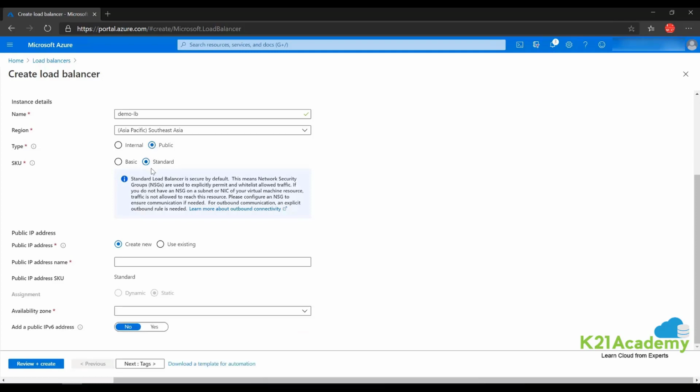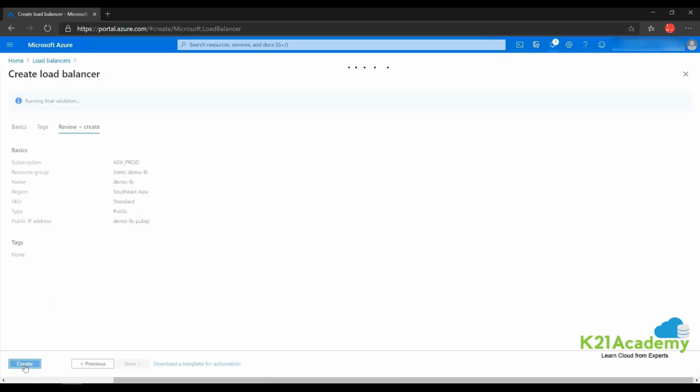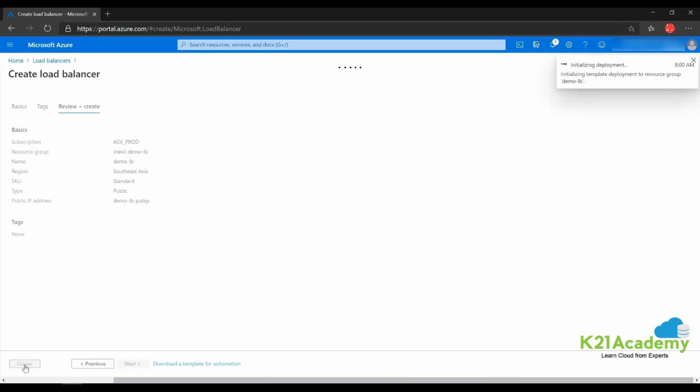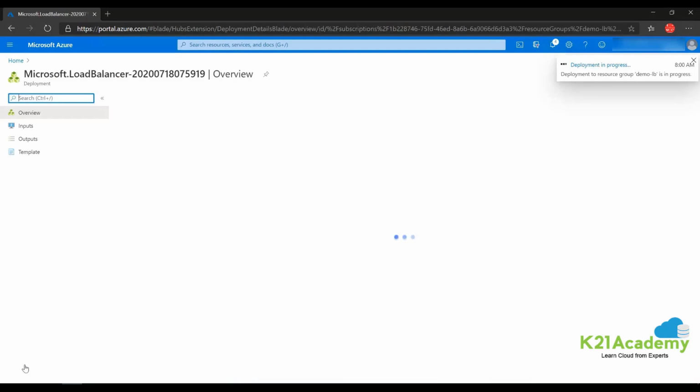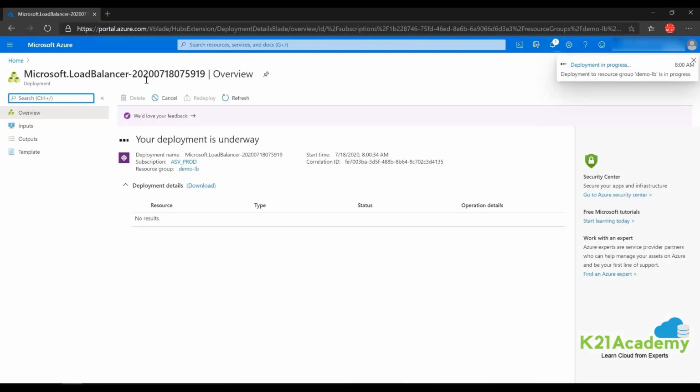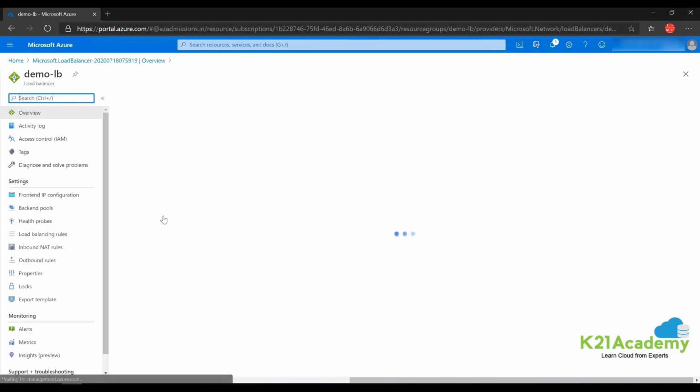Alright, so public. For the public IP, I'll create a new public IP address, demo LB pub IP. It's fine. Standard, I'll select the availability zone as 1 for the time being. So review and create, that's all. It's going to take a couple of seconds to complete the deployment. Yeah, it's done. So let's go to the load balancer.